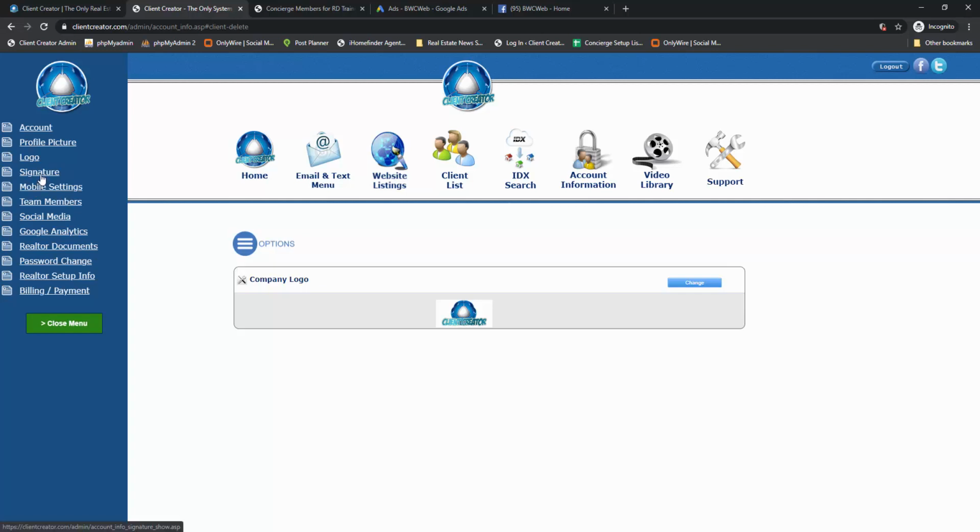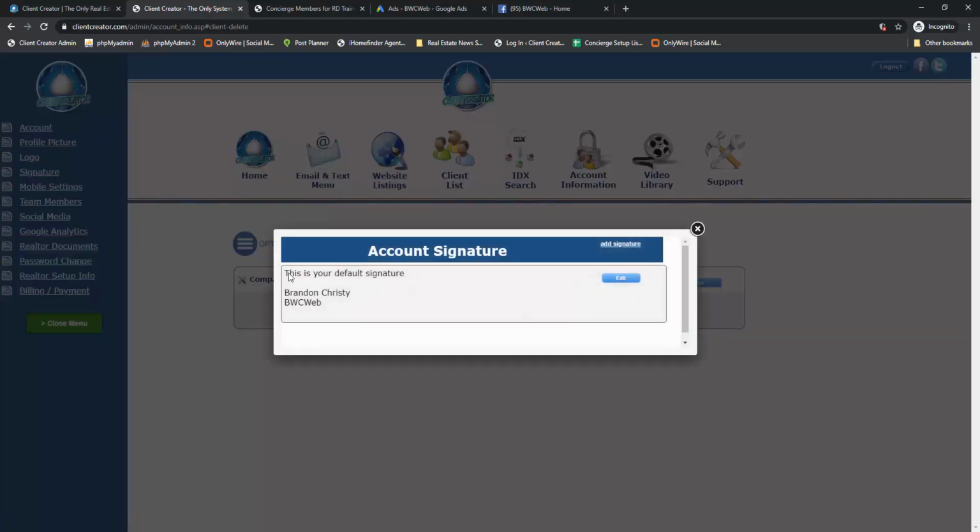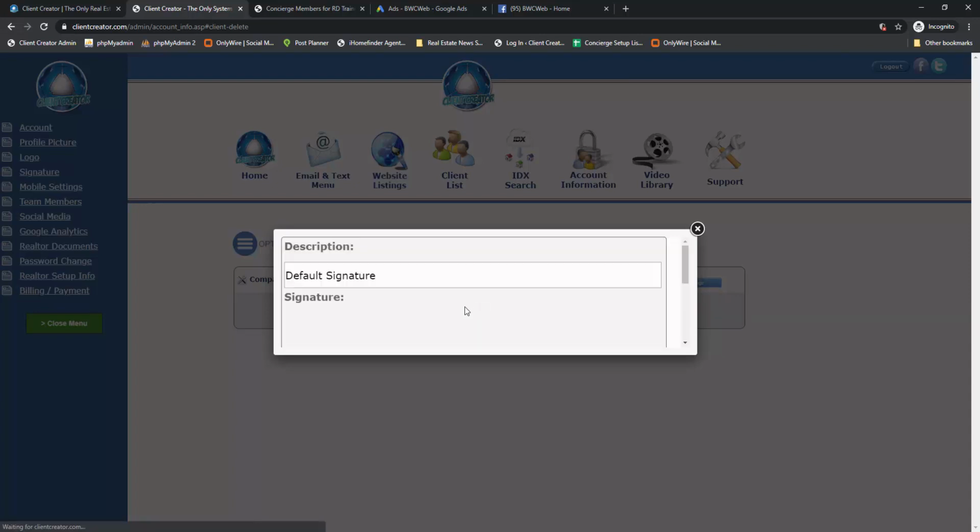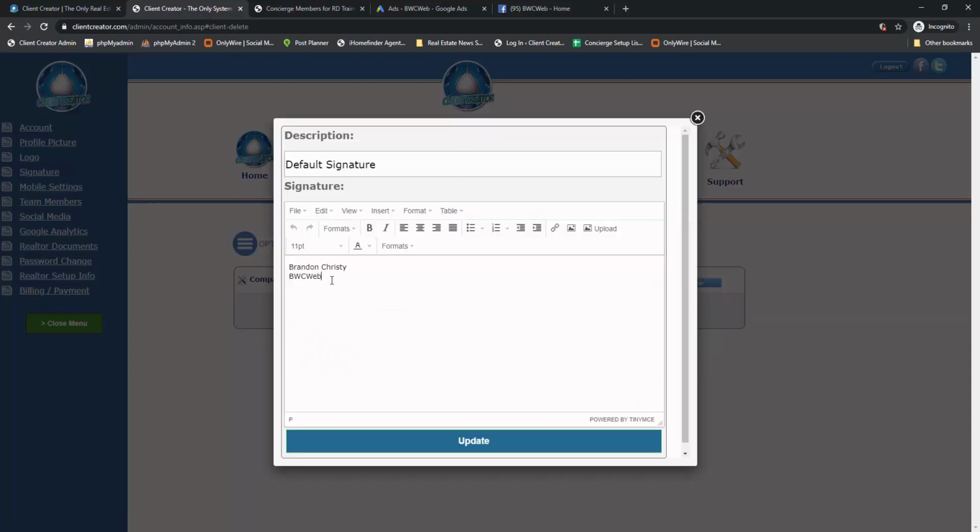One thing that's important for most realtors is the signature. So we put a basic signature on your account. If it needs to be changed, if you need to have a DRE number on here or any information, you can edit that right within the signature section. It'll bring up a little menu button here. You can put anything in here.